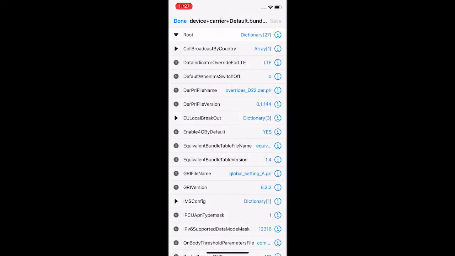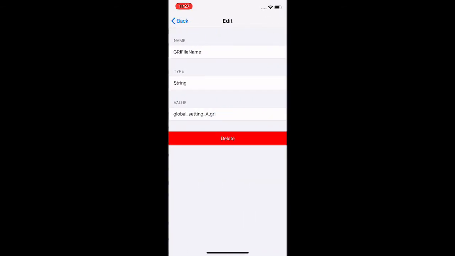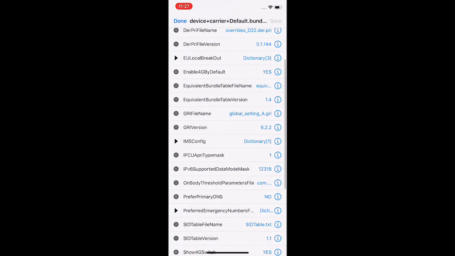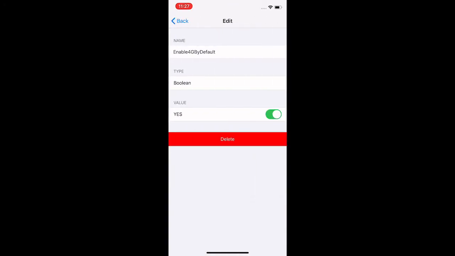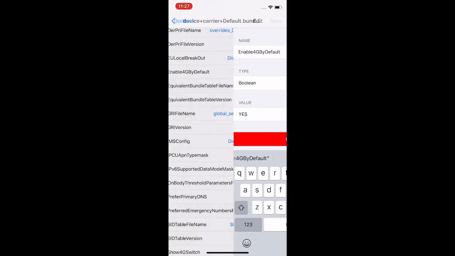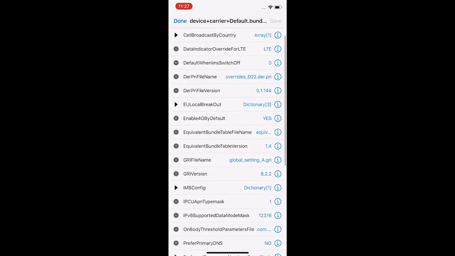But for you guys, it should say status bar carrier name. You tap onto it, like the i to the right of it, and then you can change the name right there. After you change it, press return or tap somewhere else, press go back, then go back into it and check if it was saved, and then turn the device back on, and you should be good to go.